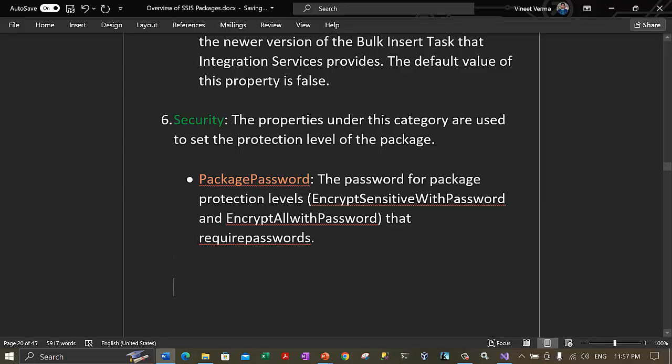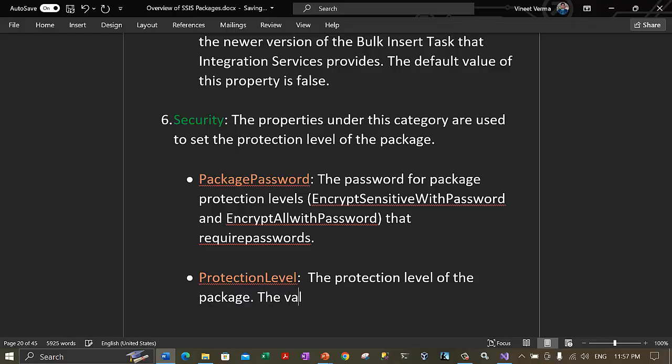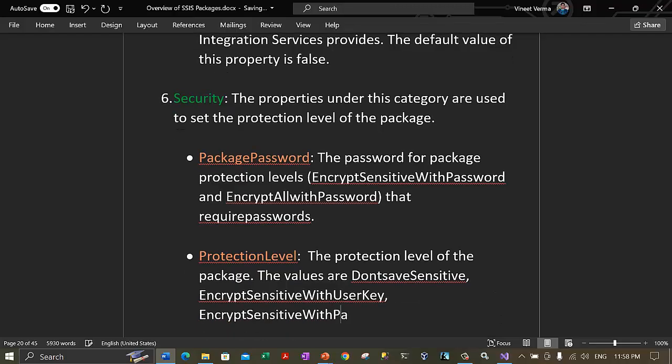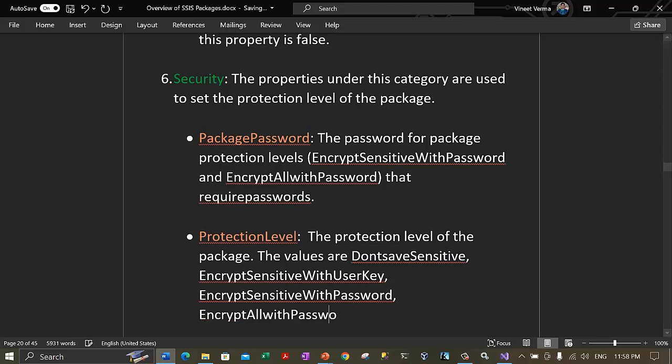All right, let's move on to the next property, which is the protection level. This specifies the protection level of the package, and the values are: don't save sensitive information is one of the options, and other options are encrypt sensitive information with the user key, encrypt sensitive information with the password, and encrypt all with password. There's also an option called server storage, which can be another option.